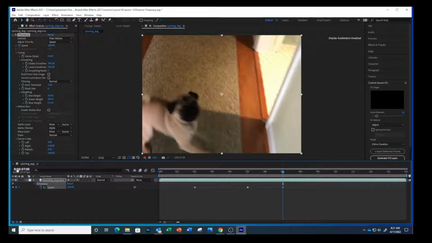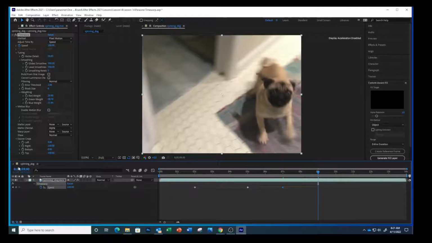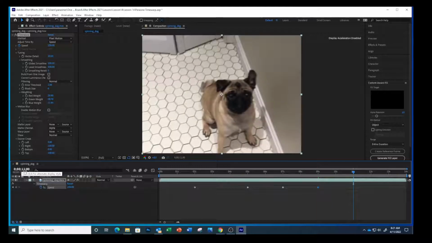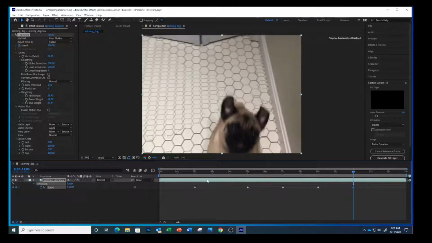Go to 9 seconds. Set the speed to 200. After Effects adds a keyframe there. Go to 11 seconds. And we're going to set the speed back to 100. After Effects adds a keyframe there.